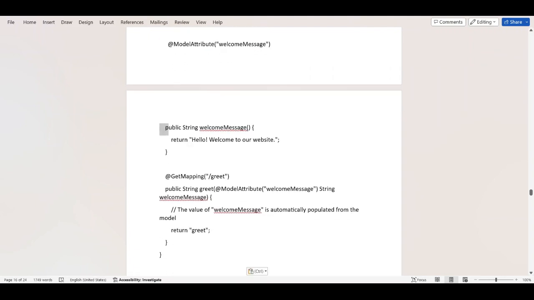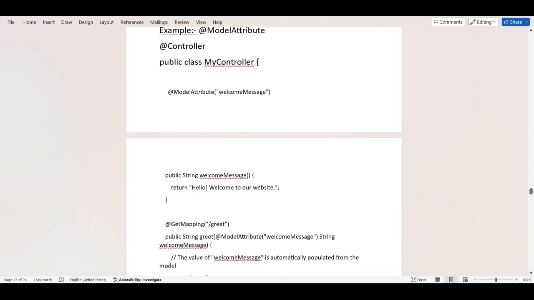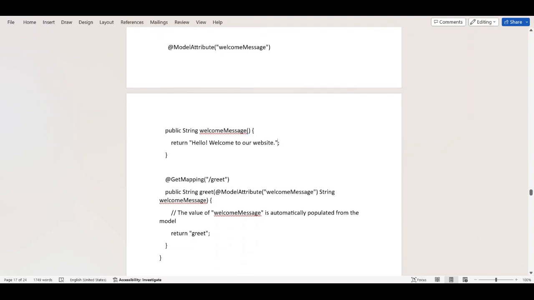Here we have a method, welcome message, which returns a value, welcome to our website. Then we have a get mapping method with this path, which will redirect us to this handler method. In this handler method, we are first passing the parameter, the model attribute welcome message. This model attribute represents the welcome message value, hello welcome to our website. I want to pass this value to this controller method parameter, and for reusing the same value, we are using model attribute here.